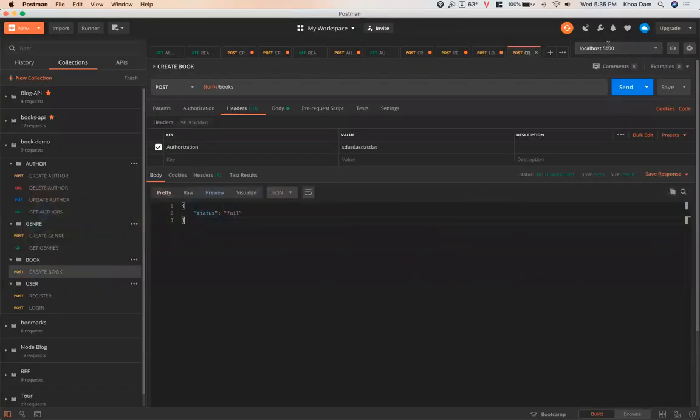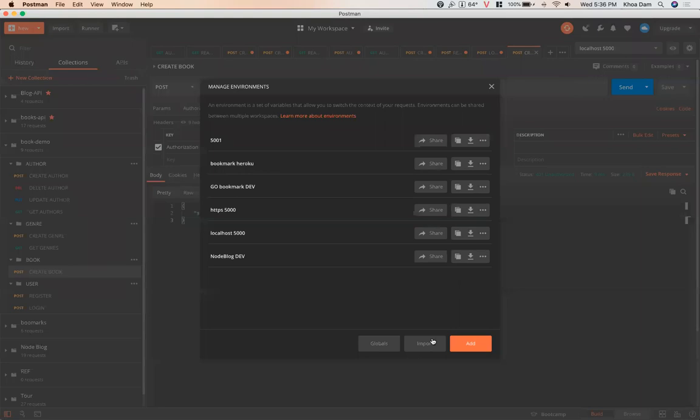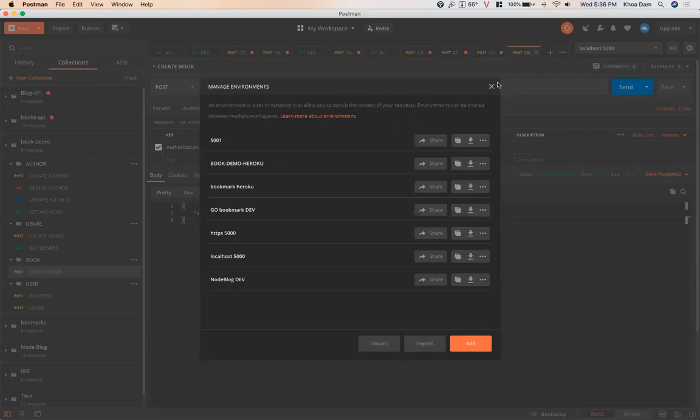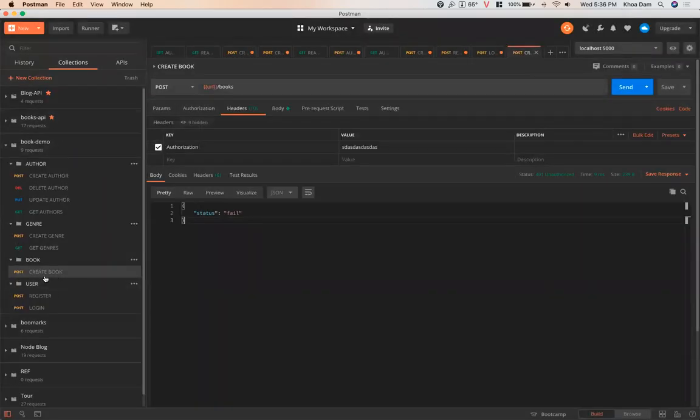So you can copy this link, you go to Postman, you create another environment variable, add a new one, and you paste it. Oops, sorry. This one is gonna be book demo Heroku, and URL initial value is this. I think we need to remove this one. Right, let's edit. Nice.